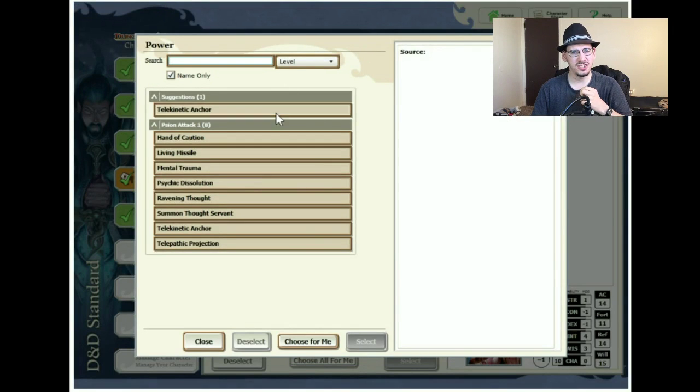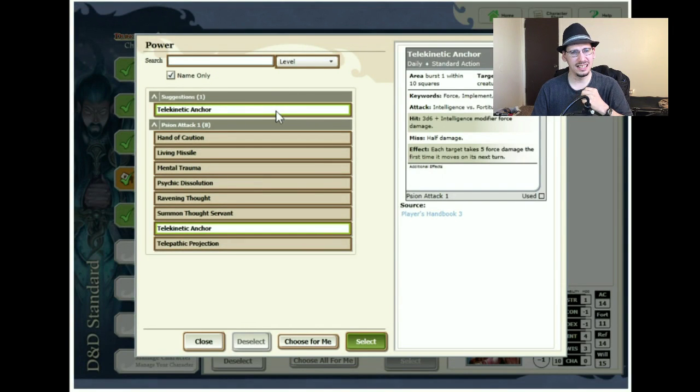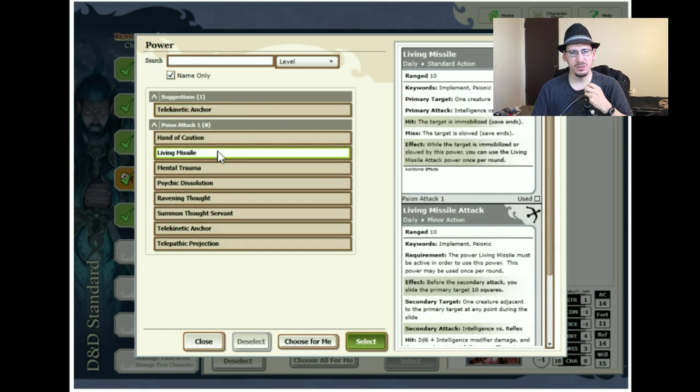Daily power, the suggestion it has is telekinetic anchor, 3d6 intelligence modifier force damage, and each target takes 5 force damage the first time it moves on its next turn, basically bogging them down. I kind of want to look at what living missile does. Okay, if it hits, the target is immobilized, save ends. If it misses, the target is still slowed.